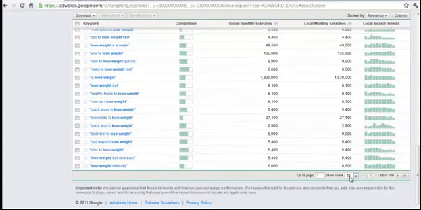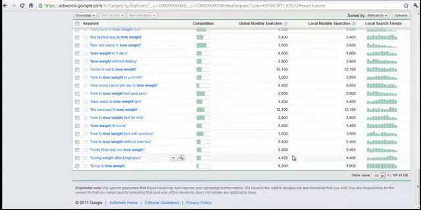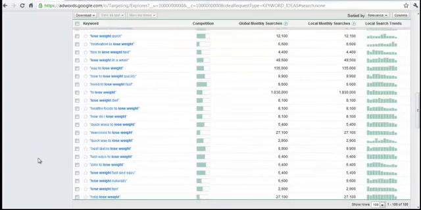Now, essentially show rows 100, so we're going to have 100 keywords per page, which is the maximum allowed by Google. You can't just keep browsing and get a million ideas, unfortunately. Okay, so we've got a whole bunch of keywords here.